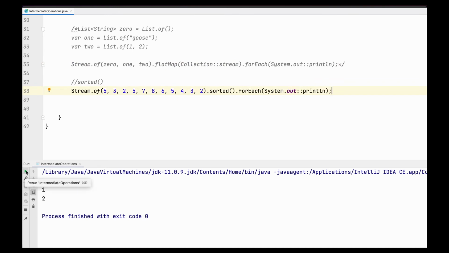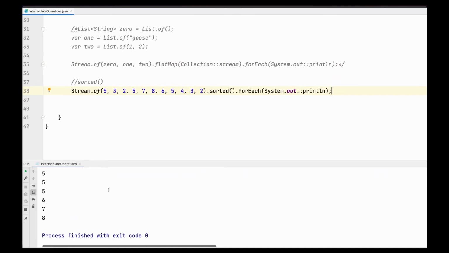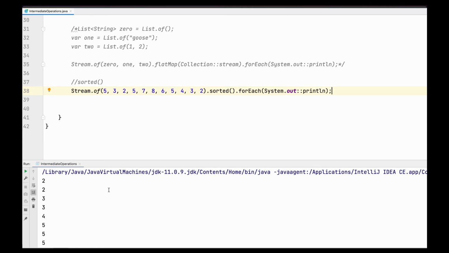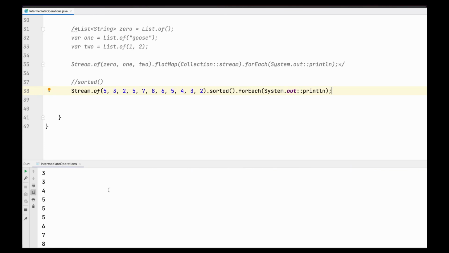Let me save and run the program. As you see in the output here, since we had given integers, the elements are sorted in the natural order. Now let's say we want to provide our own comparator, we don't want the natural ordering, or let's say there is no natural ordering. For example, with a stream of people objects, we will need to tell how to sort the people, whether to sort by their name or their age. That will depend on our logic. So that is where the second flavor of sorted comes into play.